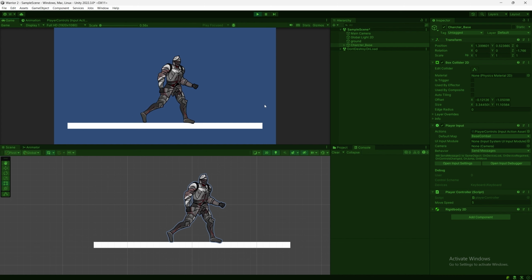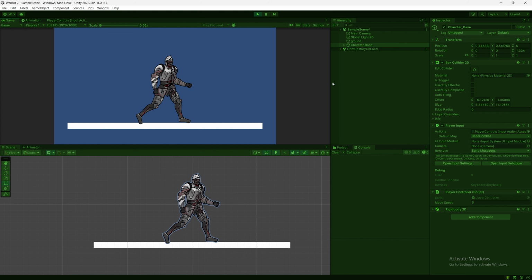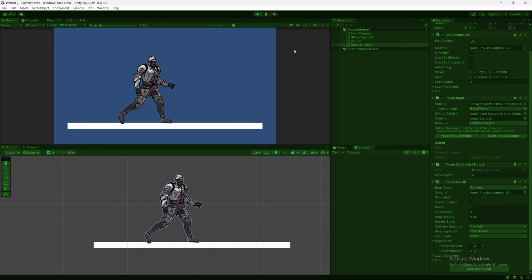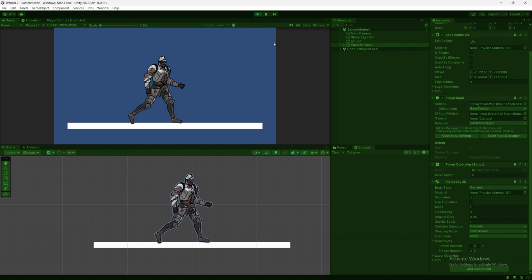If I hit W, there we go. A moves him left, D moves him right. You can see he's turning a little bit. Just to fix this, we can just go on a rigid body, click on freeze rotation on the Z axis. Now when we move him, there we go. He moves A and then D. We could jump. And yeah, if we wanted to add the arrow keys, it's very easy.